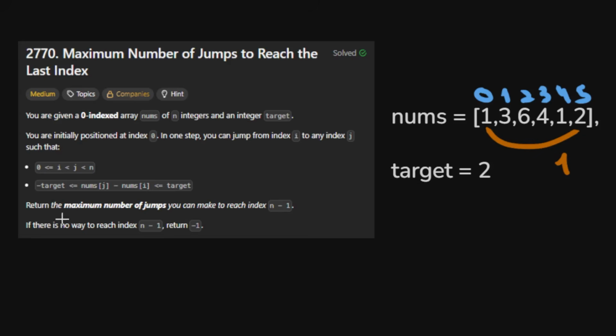The problem is that we are trying to get the maximum number of jumps to go from the source to the destination. And here the result is 3. Why? Well, because we start from index 0. Then we can go to index 1. From index 1 we can go to index 3. And from 3 we can go to 5. The difference here is 2, here it's 1, and here it's 2. In every scenario, the difference is in between 2 and -2, and this happens to be the maximum number of jumps to reach the destination, so the result is 3.